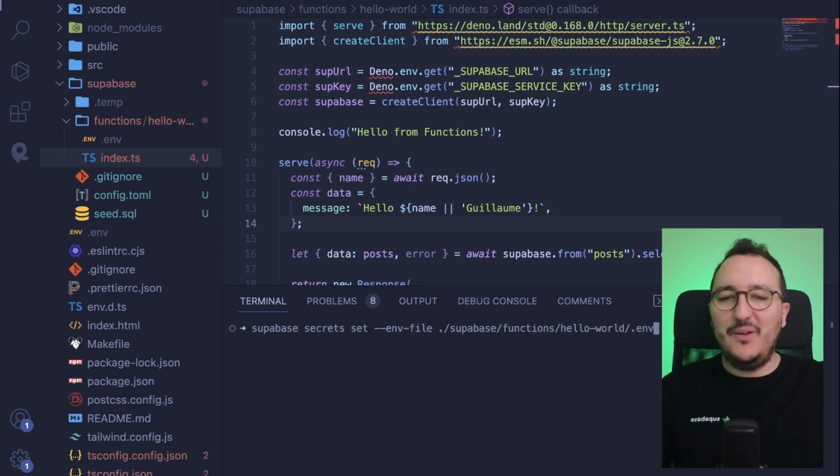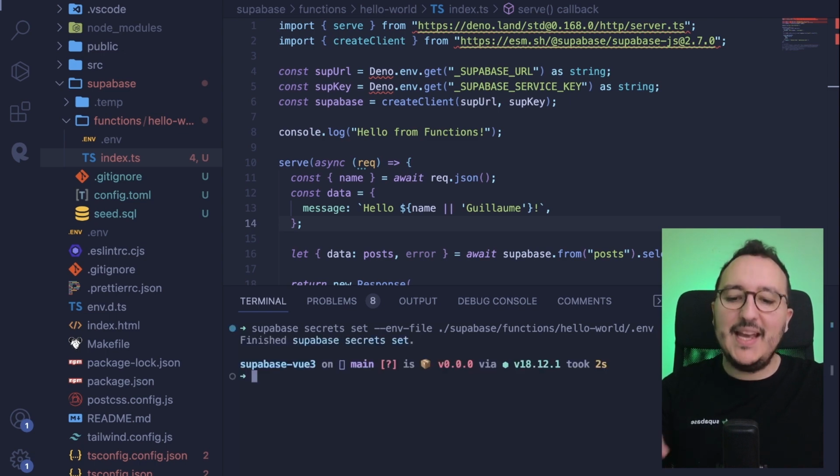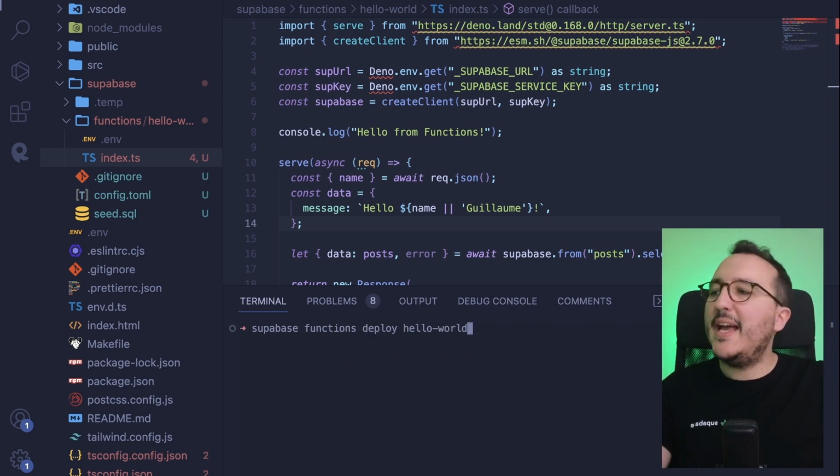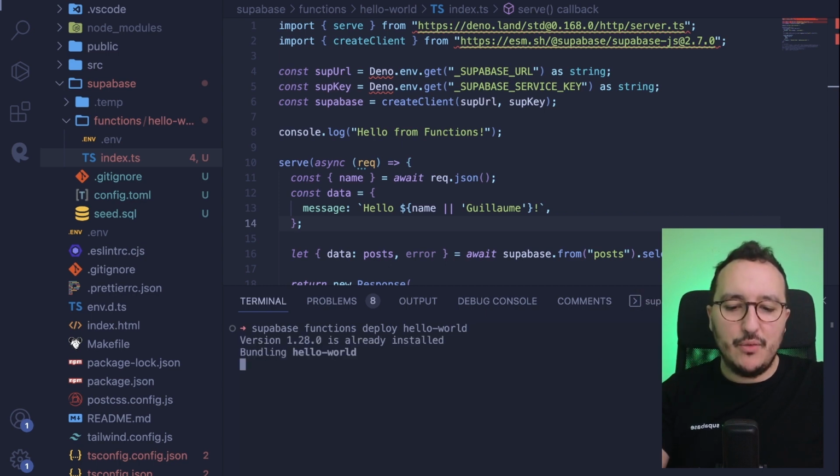and type enter. Okay, now I can come back on the command I entered before. I'm going to type enter. And here we are, finished supabase secrets set. So now I can deploy again. So again, supabase functions deploy hello world. It's going to build again.